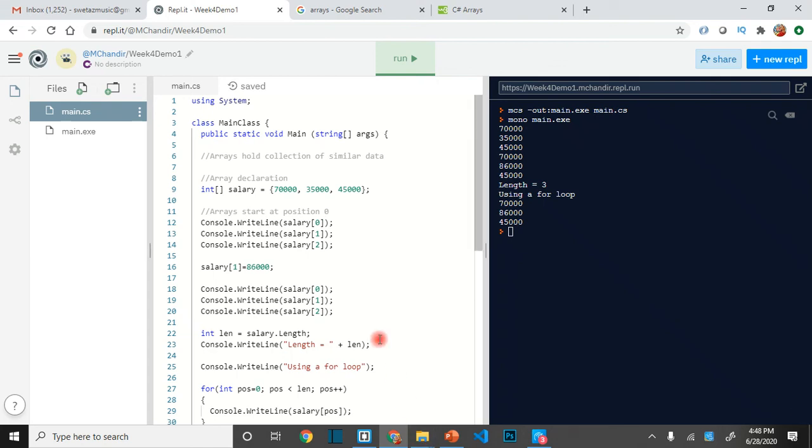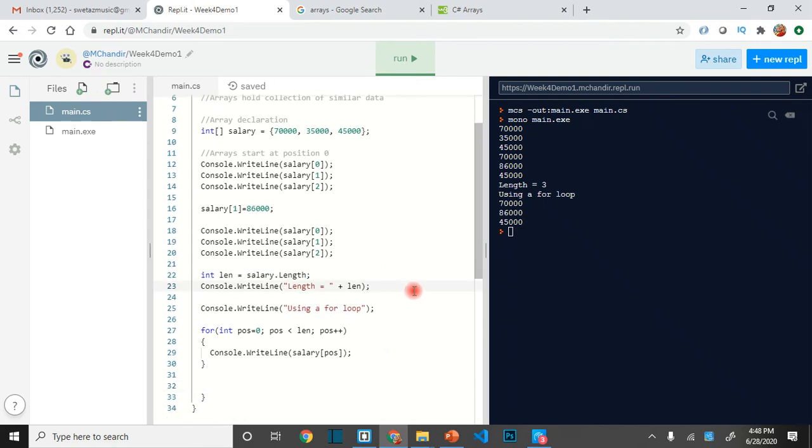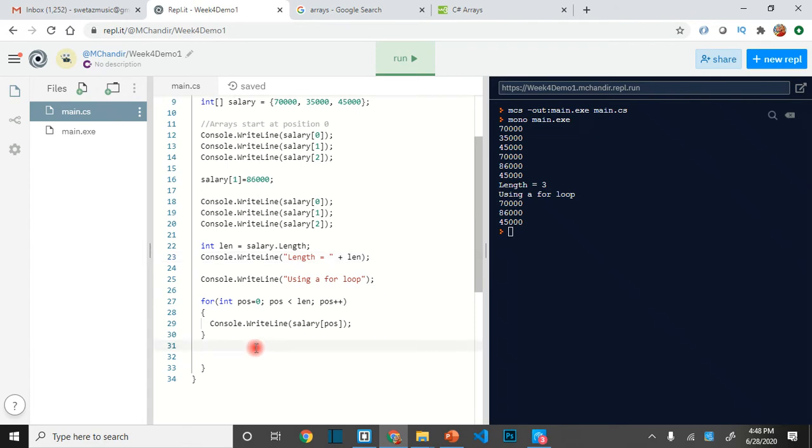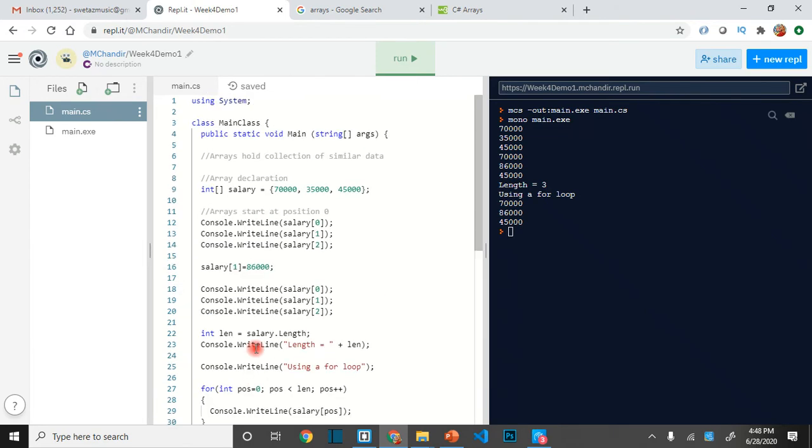Hi, this is going to be a continuation of the topic with arrays. I want to show you some nifty methods that are available for us to use with arrays. So in the previous video, we saw what's an array and how to declare an array, how to assign values to an array.